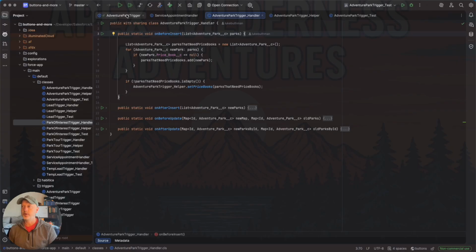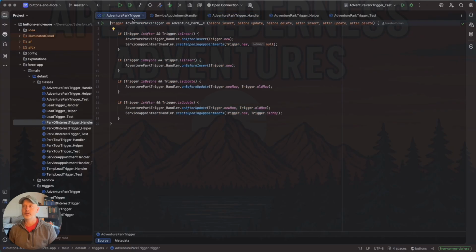And if you remember, our design is structured around this idea of the trigger, the handler, and the helper. The trigger just determines trigger context. The handler has conditions and it collects data, and then it passes that data off to the helper for processing. So we had to go through a little bit of work to get it there, and we still have a little bit more work to go.